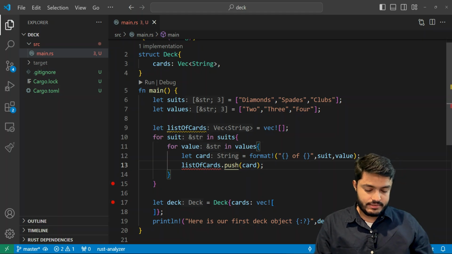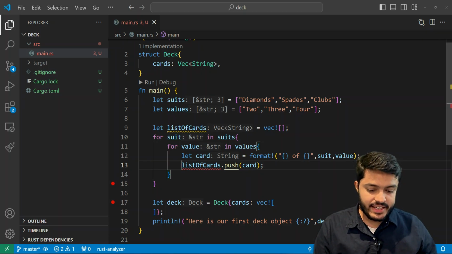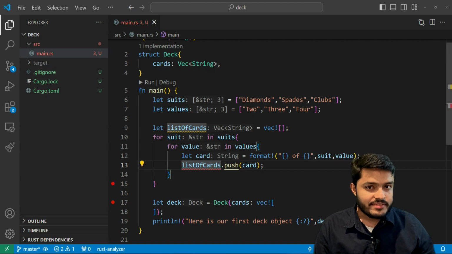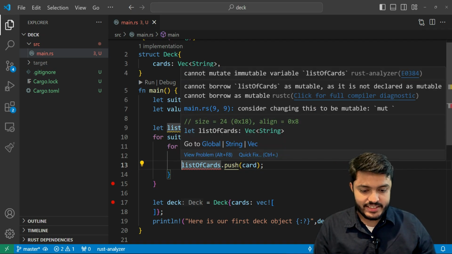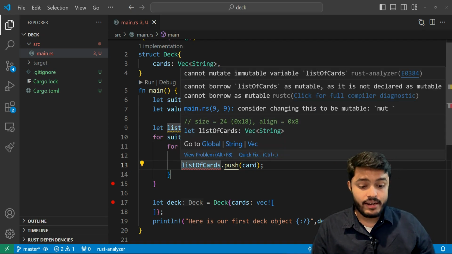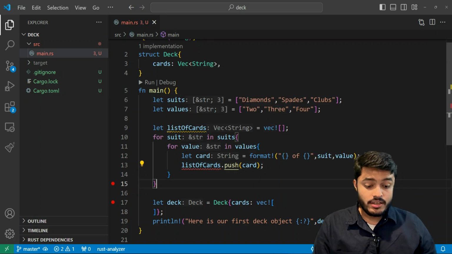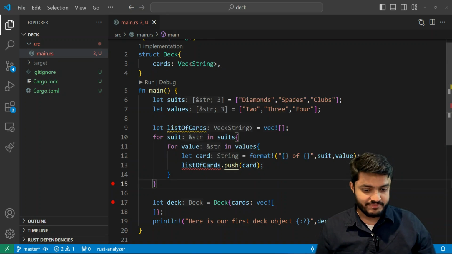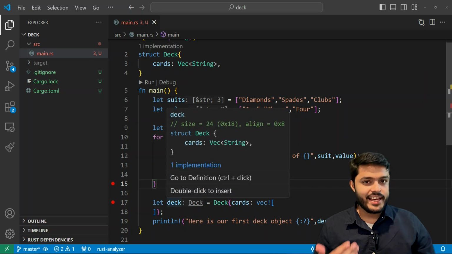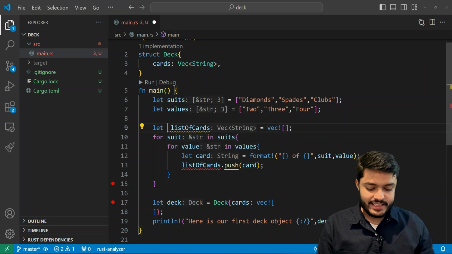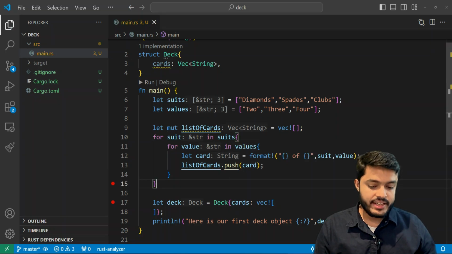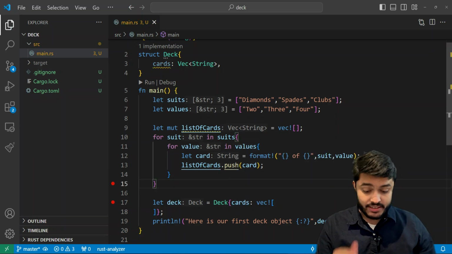When we press save, we can see that there is an error showing on list of cards. When we hover over it, it says cannot mutate an immutable variable. For the moment, it doesn't make sense what the error is and why it's happening. We can solve this error very easily by just adding a mut keyword to our list of cards. When we save the code again, the error has disappeared.